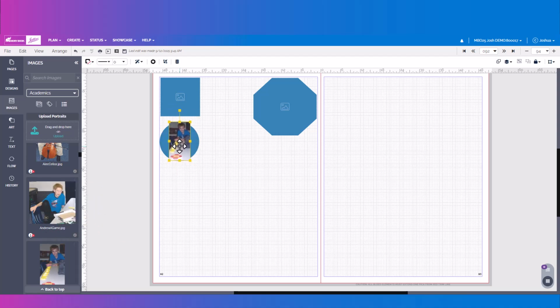Now let's click on the image frame on the page. If you look right here, you will see a toolbar open at the top of the double page spread. Starting on the left, you can see a box with a red line through it. This is the color option for a border around the image frame.